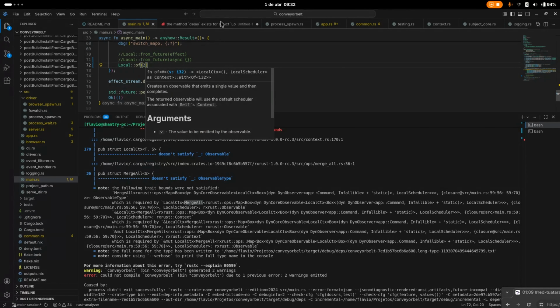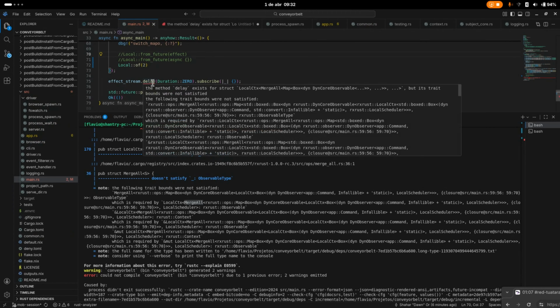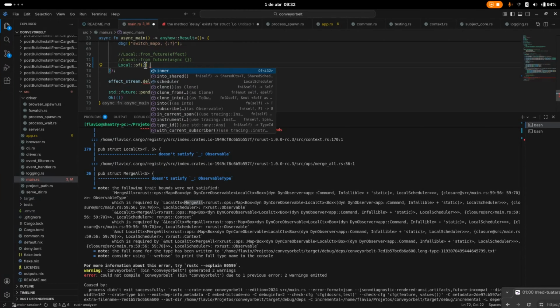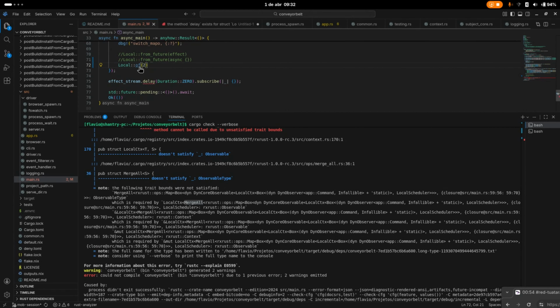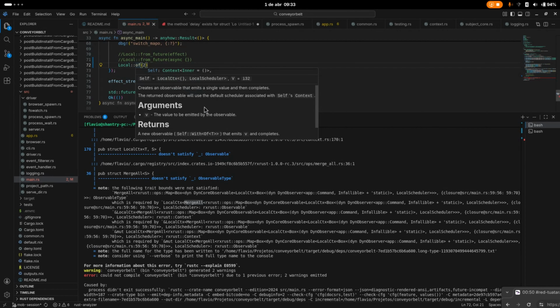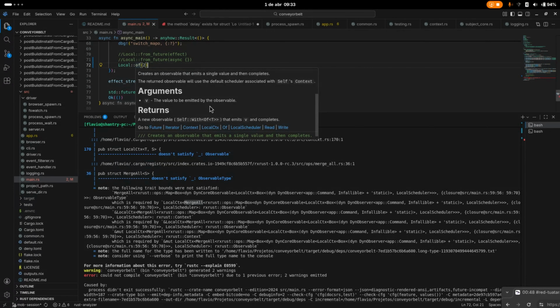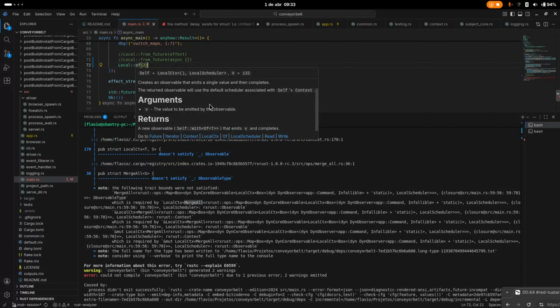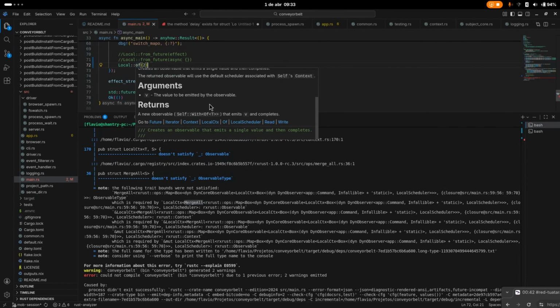Well, I'm not sure it's a local optimization, but it seems like you're onto something. I just have a subscribe, local scheduler, local off, it's observable, so it's the same factory. This is great because I was under the assumption that it was only about the value, but it seems that it's not about the value.